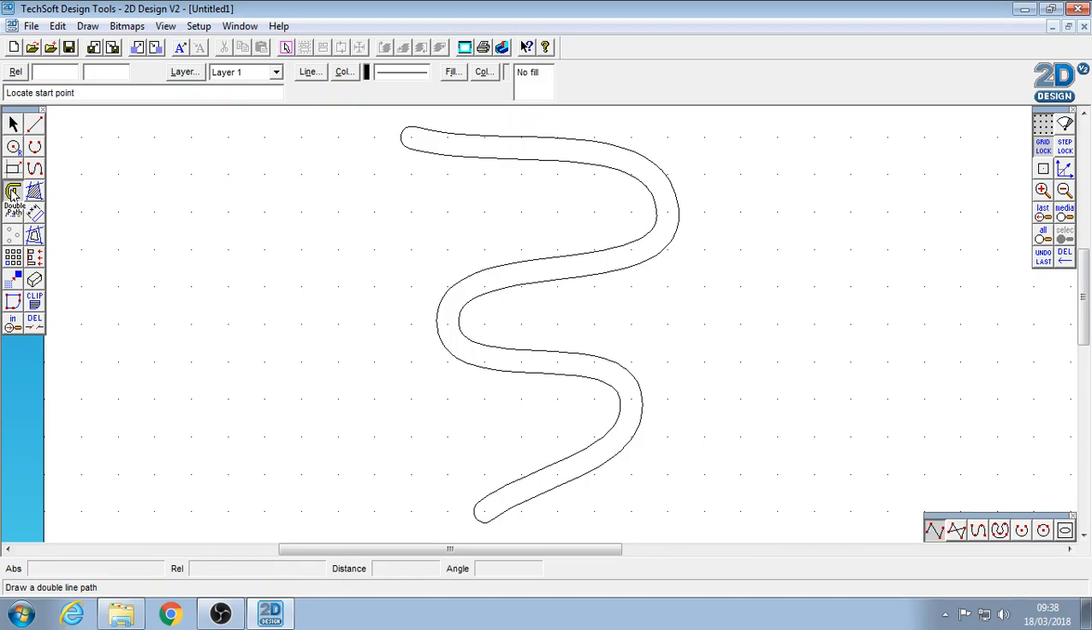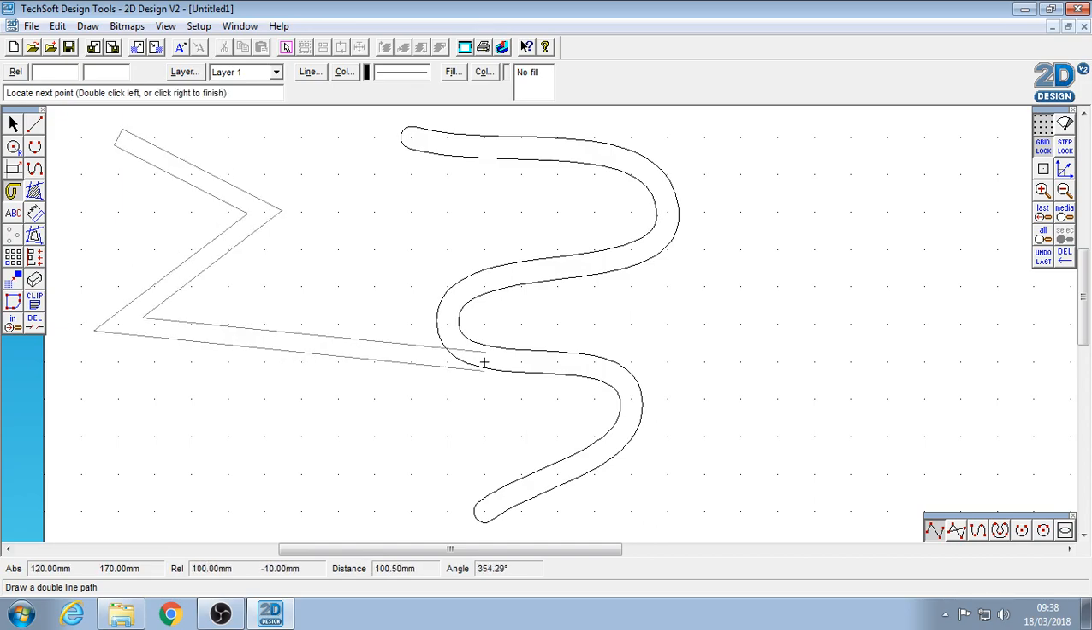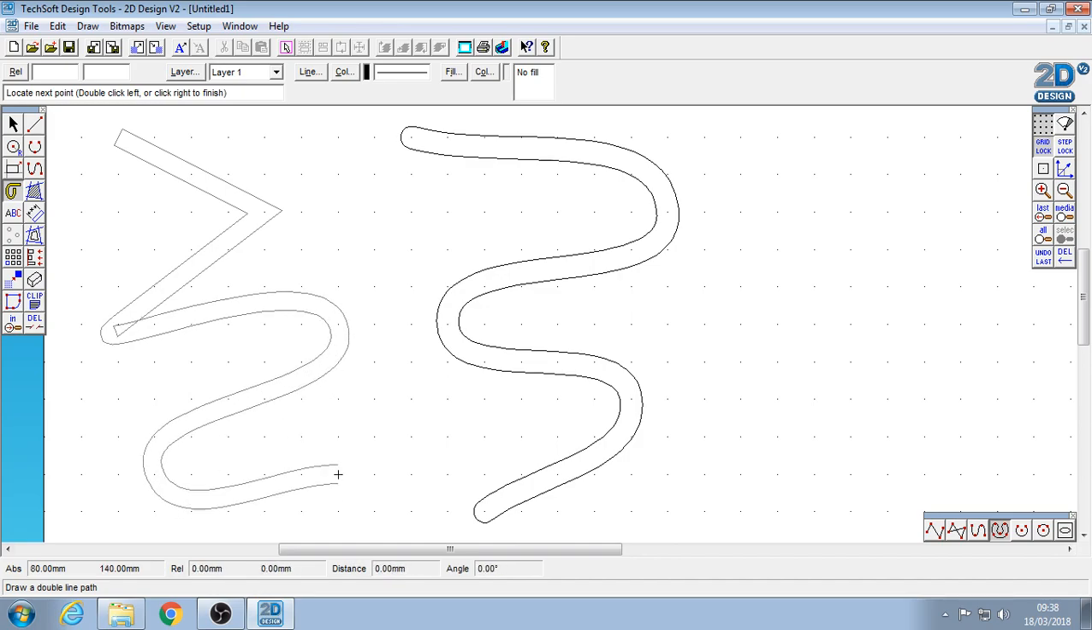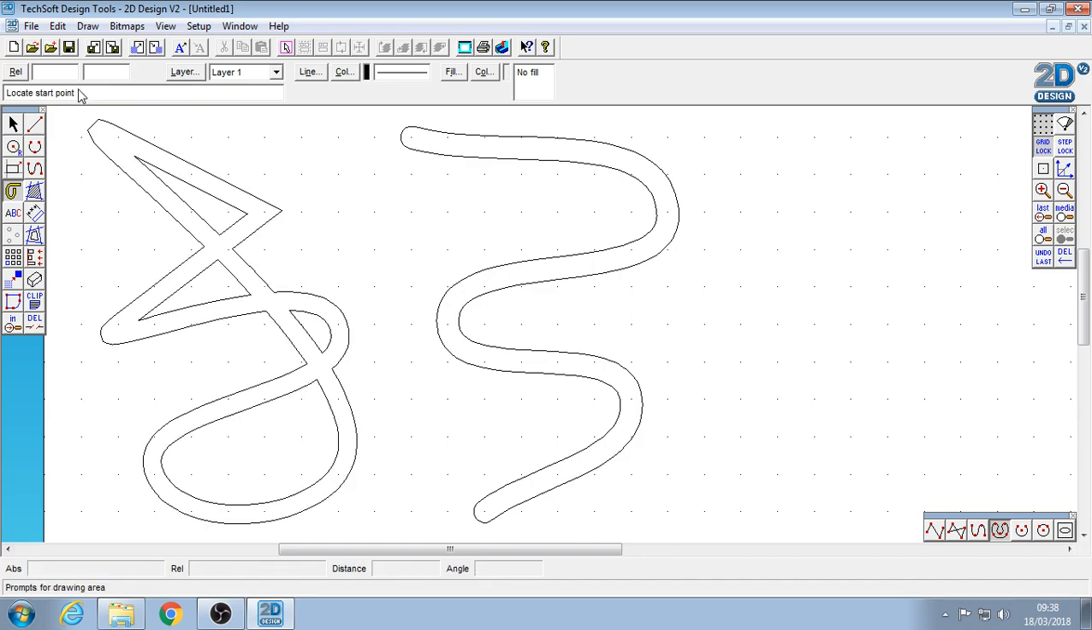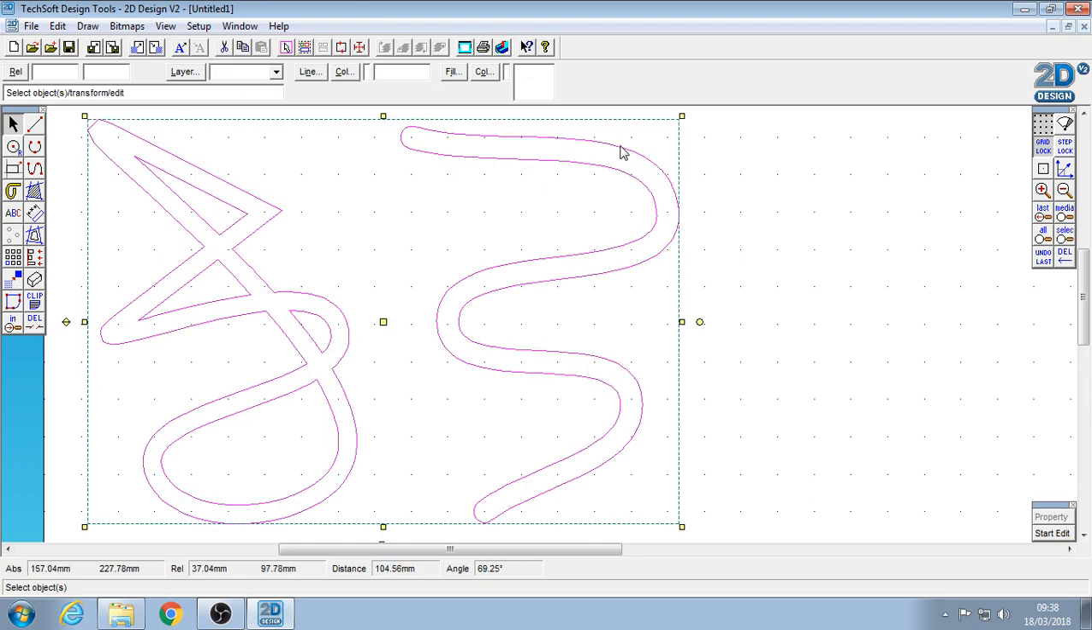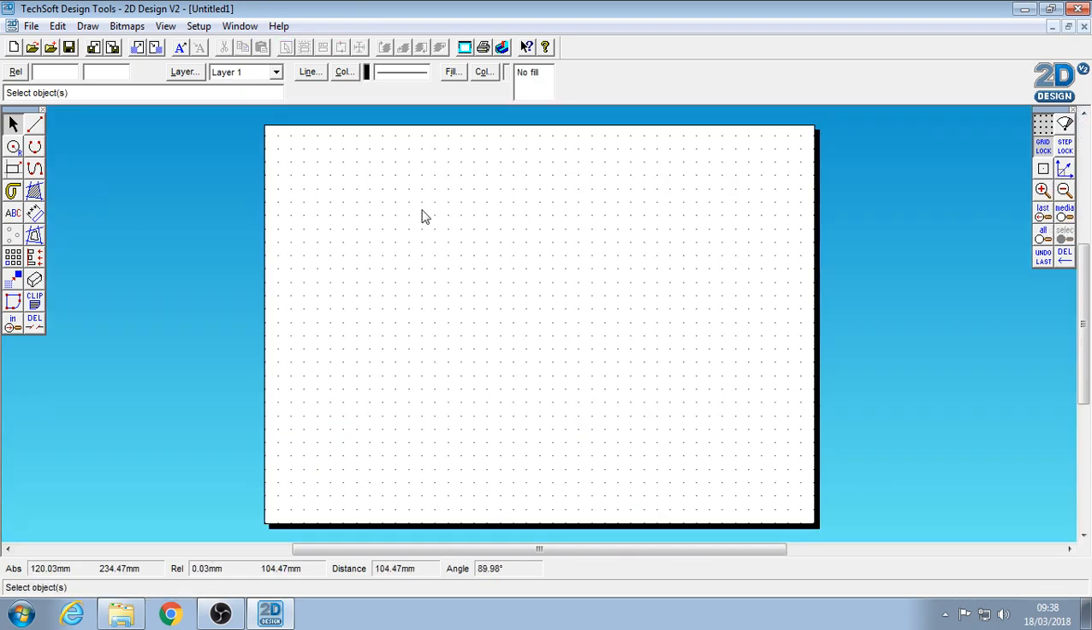You could use a double path tool, but the issue with a double path tool is quite often the double path tool isn't interpreted as well by the machines, and whilst it looks good, won't always cut out properly.